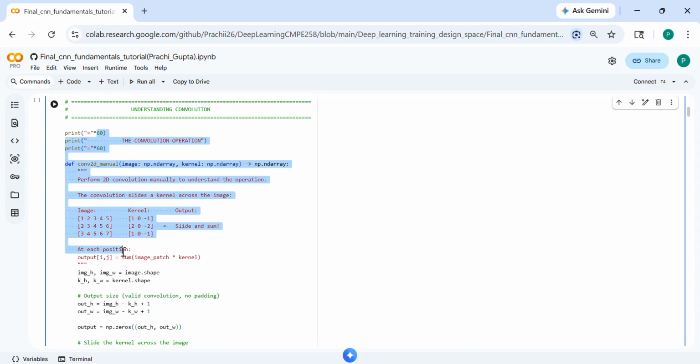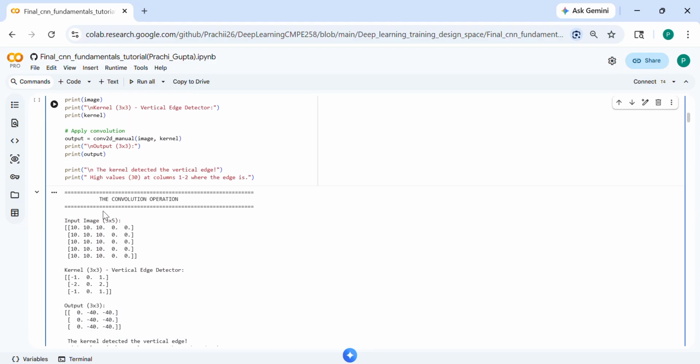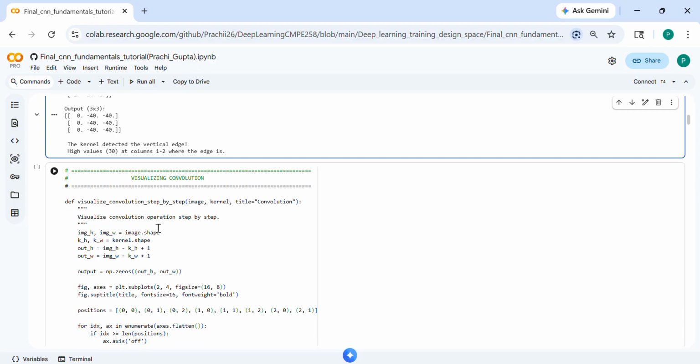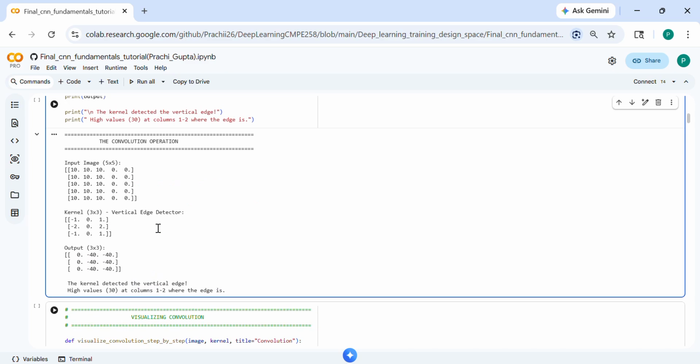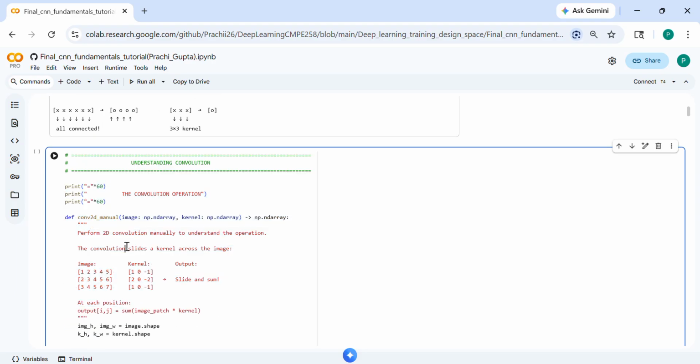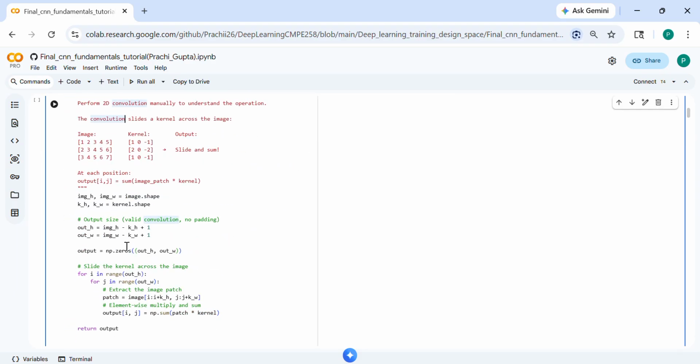So here we are understanding convolution. I'll introduce convolution, where a small filter, or kernel, slides across the image. At each position, element-wise multiplication is performed and summed. This produces one value in the output feature map, and repeating generates the full feature map. Different kernels detect different features like edges.